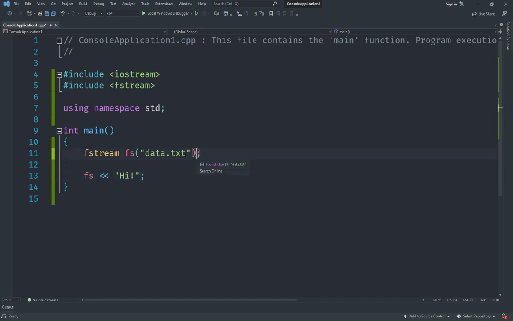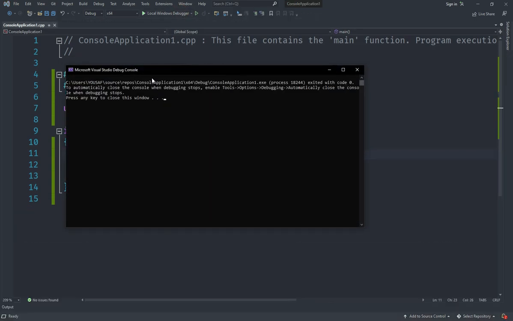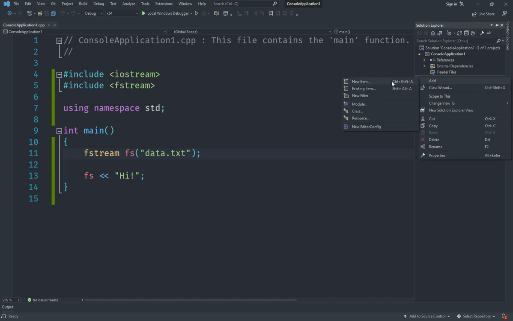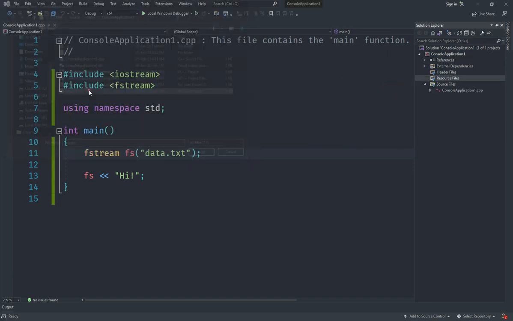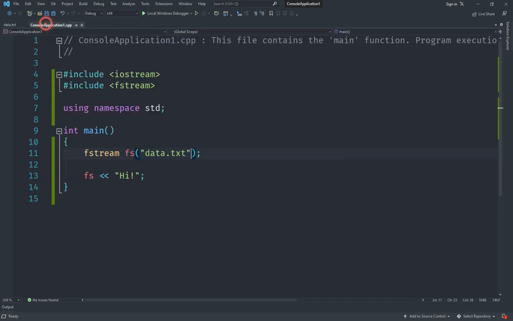Now what you can do is remove the flags that we had, and if I start now and then close the program, and I go here, right click, hit add, and hit existing item, you can see we have got our data.txt. If you click on that, you can see that data.txt is put in Visual Studio, and it contains the text hi.